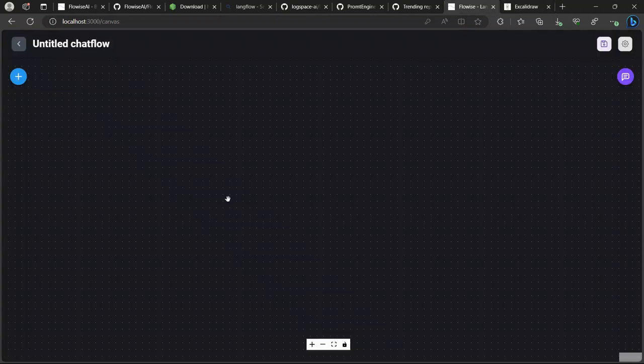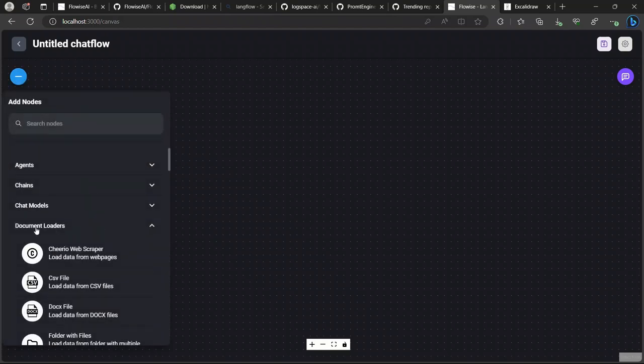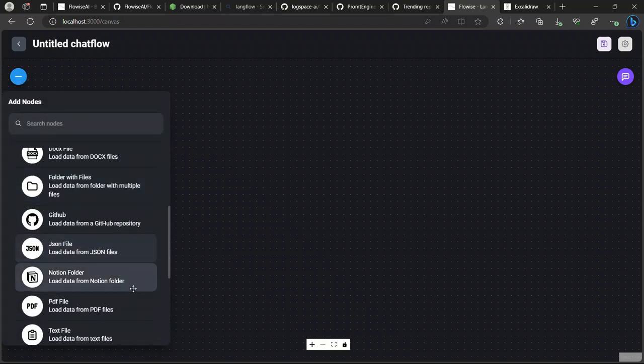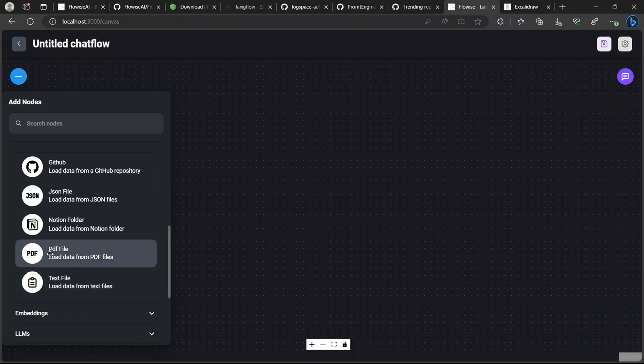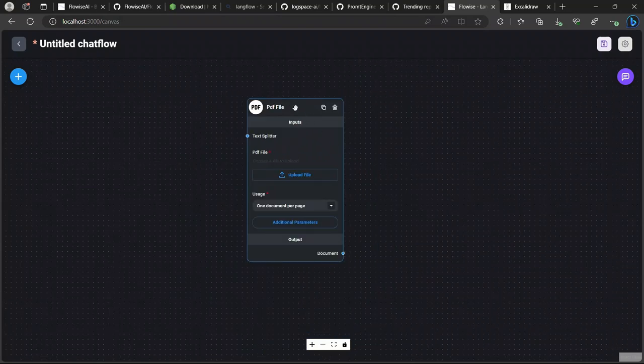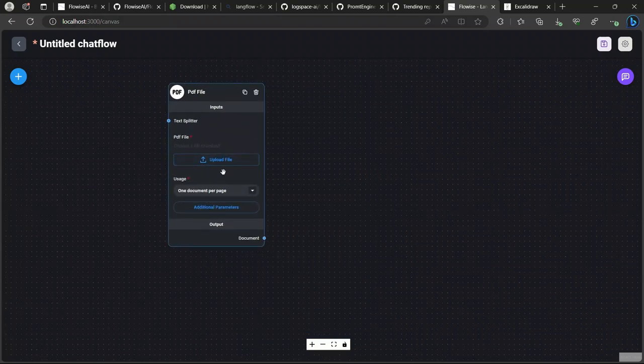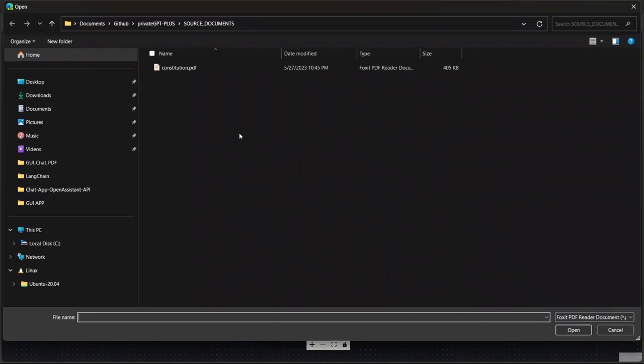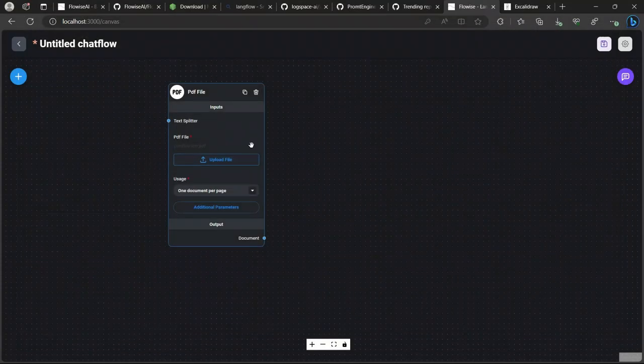Okay, the information that we are going to be providing is going to be in the form of a PDF. So we need a PDF document loader first. So simply go to document loaders and check out where the PDF loader is. You can simply drag it here. I'm going to zoom out a little bit so that we can see everything. In this case, it lets you upload a file. Now, if you simply click on it, then it will take you to your computer and you can upload your file. In this case, we're going to be uploading the Constitution of the United States.